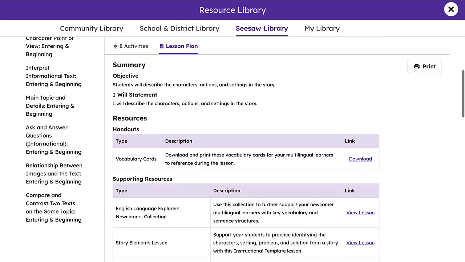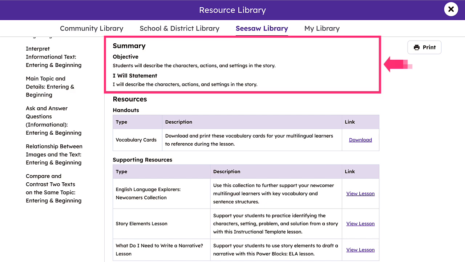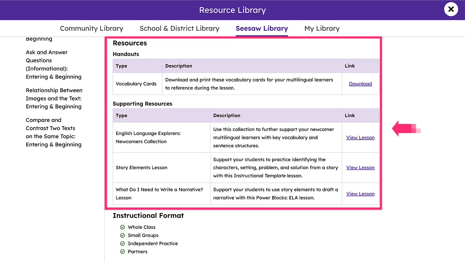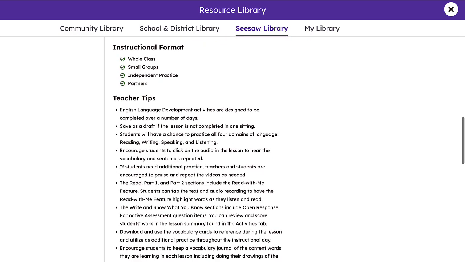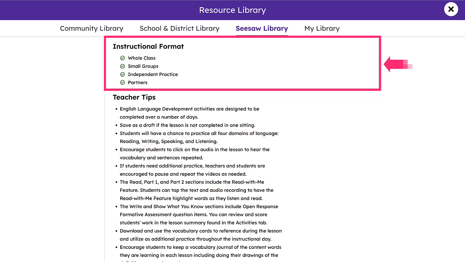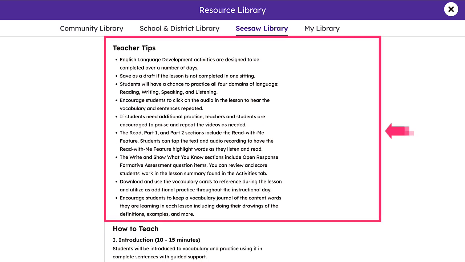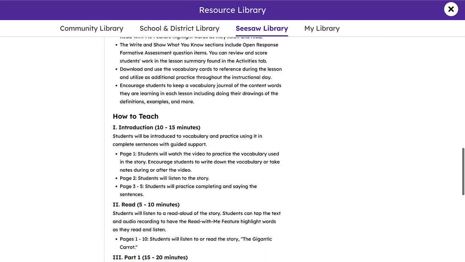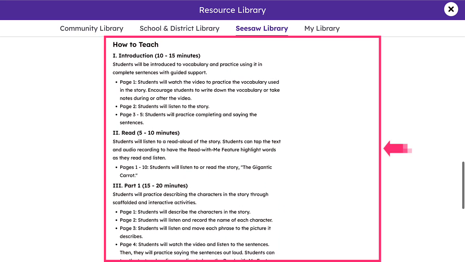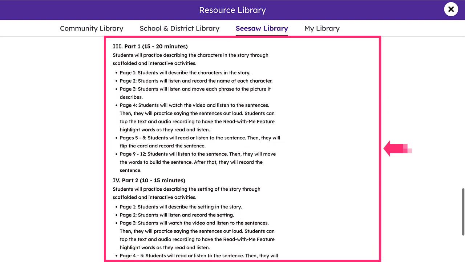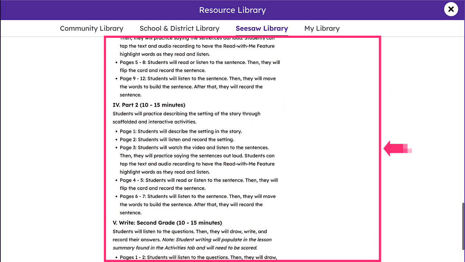Each lesson plan includes a lesson summary featuring the lesson objective, a list of resources including handouts and supporting materials within Seesaw, instructional formats highlighting best delivery methods, teacher tips providing helpful hints and best practices for implementing the lesson, and a How to Teach breakdown for each activity that gives an in-depth description of what students are expected to do on each activity page.